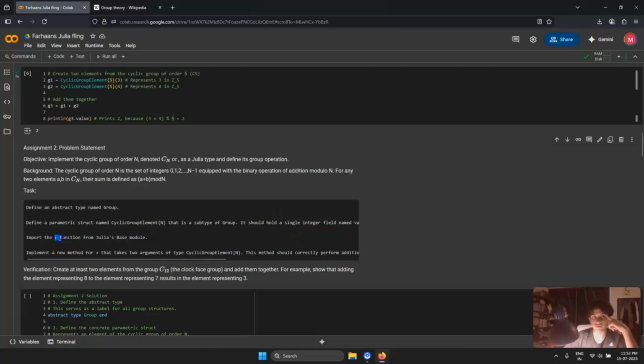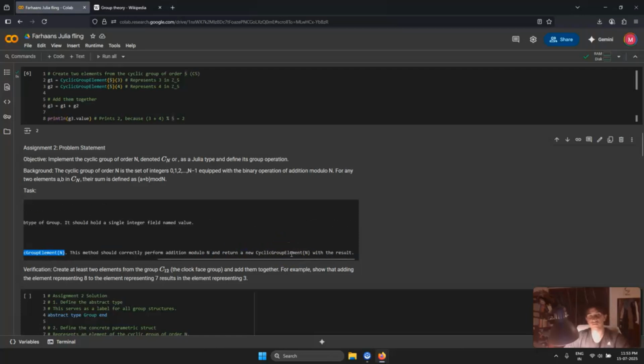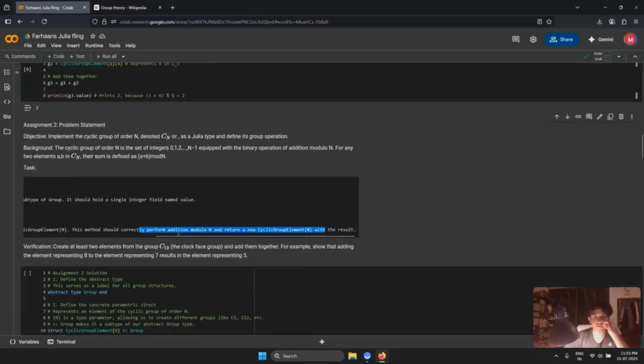And then we're going to overload our plus function from Julia's base module. So then we're going to define our new version of plus, and it should perform addition according to our rules of how we wanted cyclic group elements to work. Okay. So that's it. I have 2 minutes.